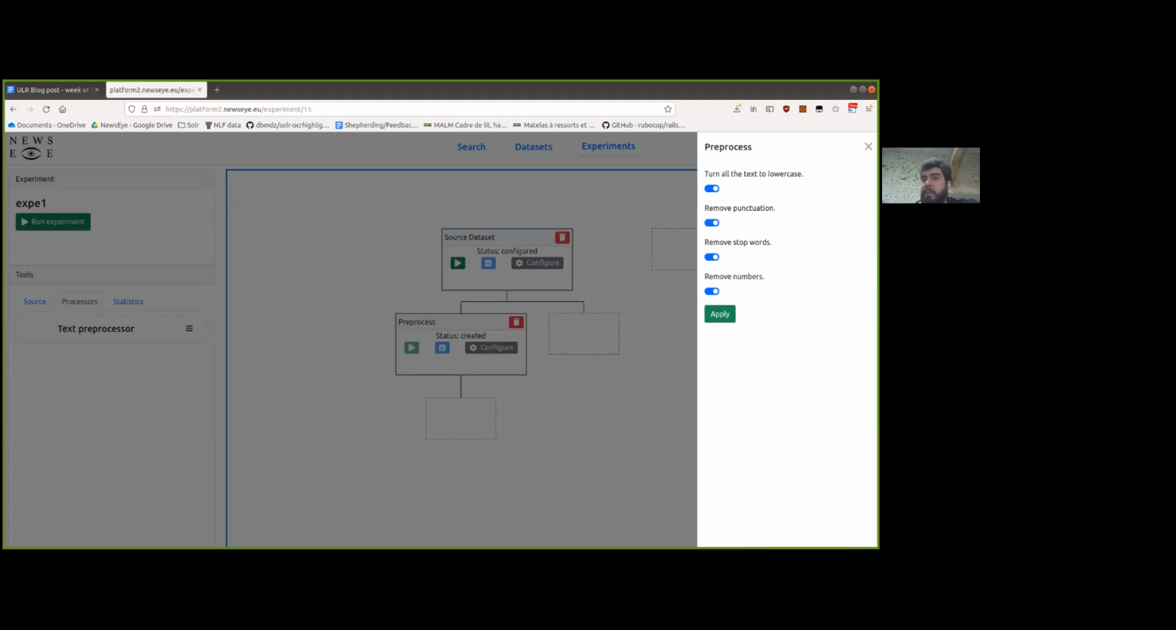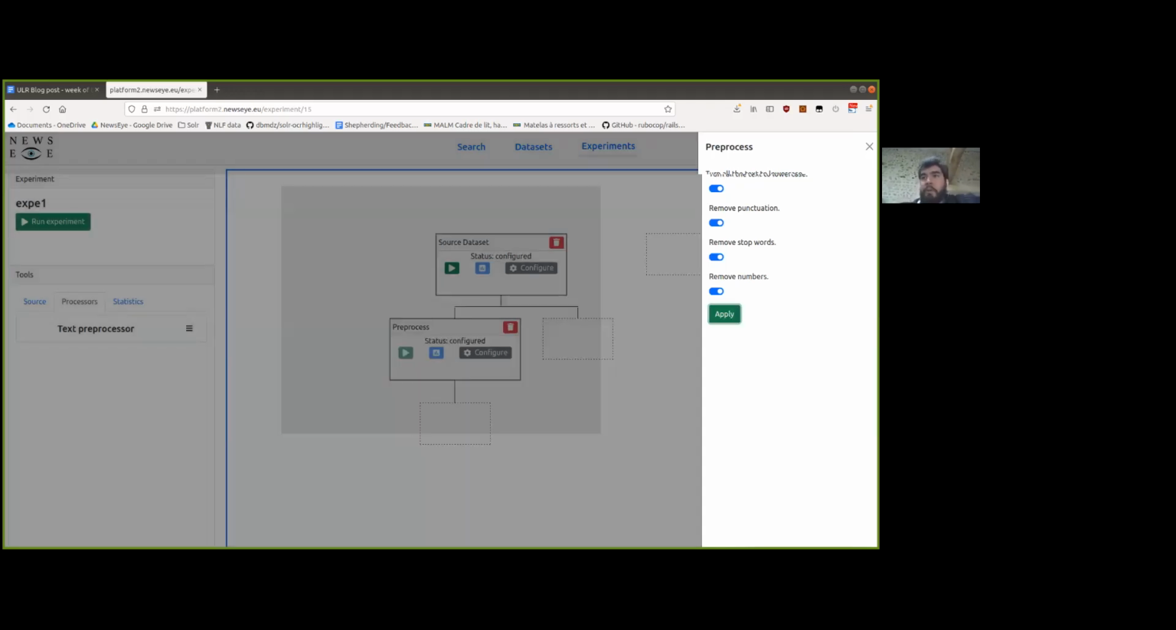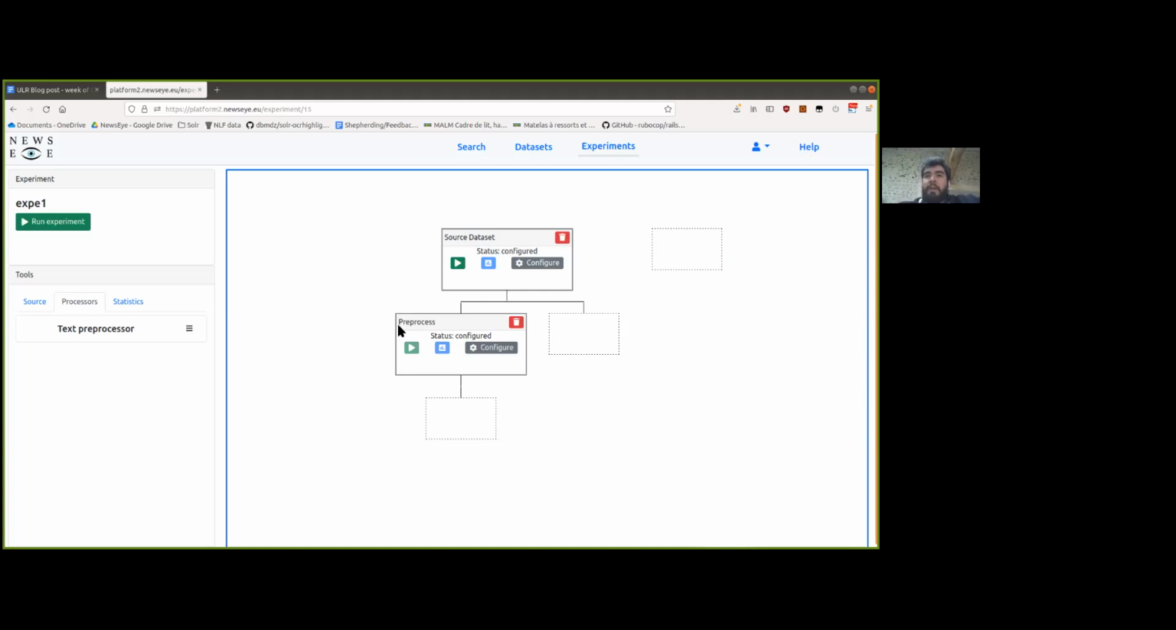And of course, this could be improved, that we could find new ways of filtering this. Maybe we could add some kind of regular expression inputs that the user can use to manually filter some stuff in the articles. It could be useful. There are a lot of possible use cases. Again, this box now shows that it is configured. This tool is configured and it's ready to run.